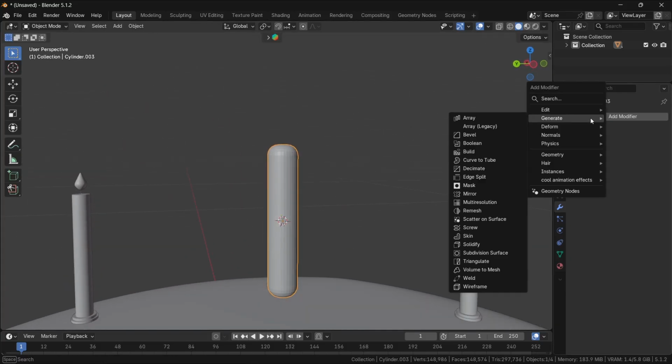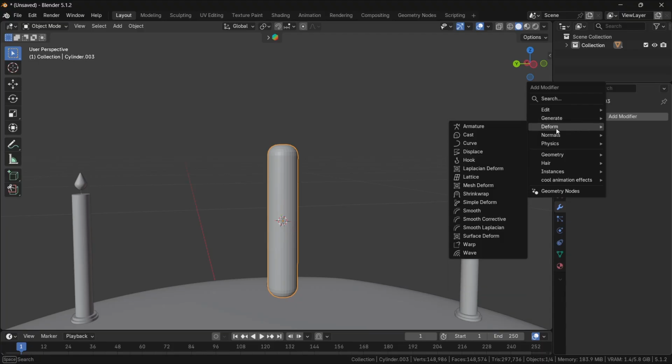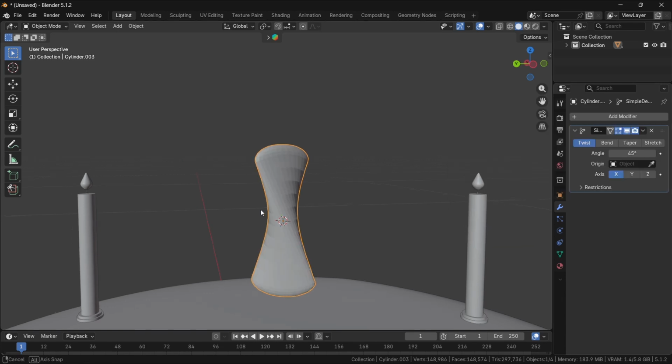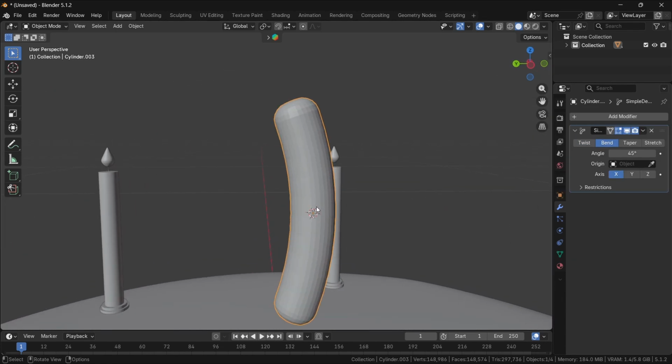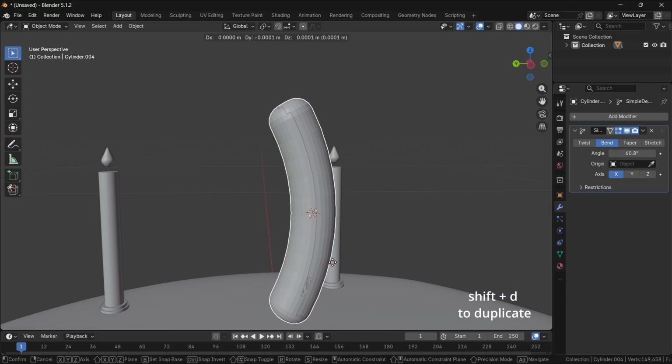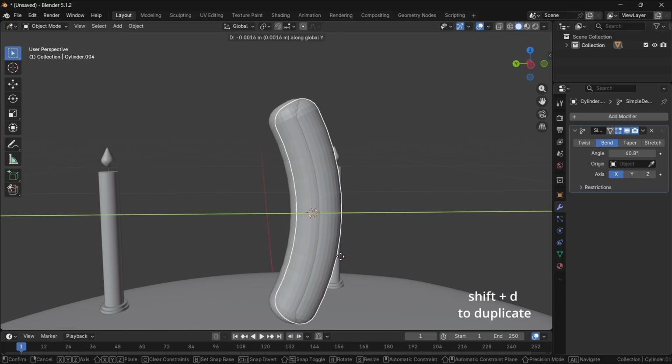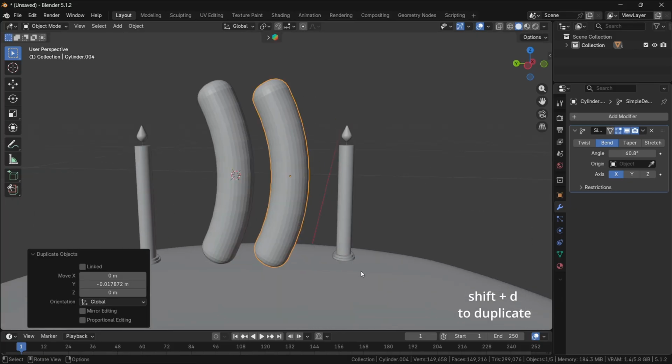Now we will bend the sprinkle by adding a simple deform modifier to it. You will find it under Deform option. Now it's twisted, so choose Bend in the modifier. If you added few loop cuts, it will look weird and low poly. And press Shift plus D to duplicate and create some variations, like a smaller one.